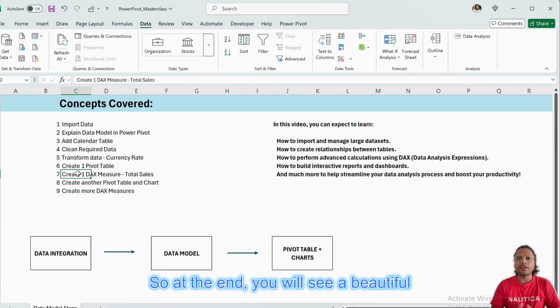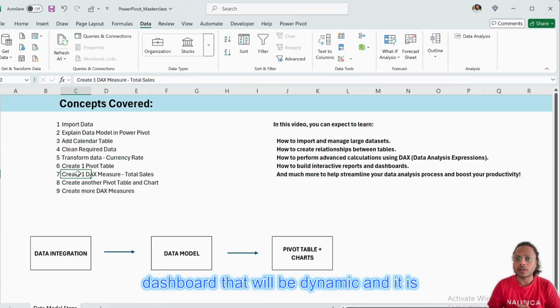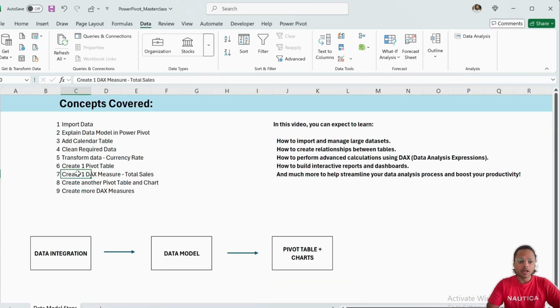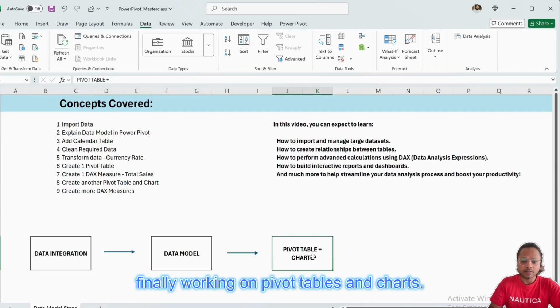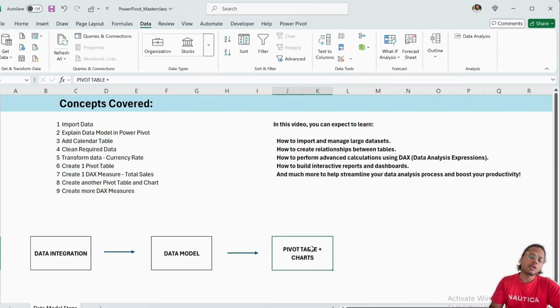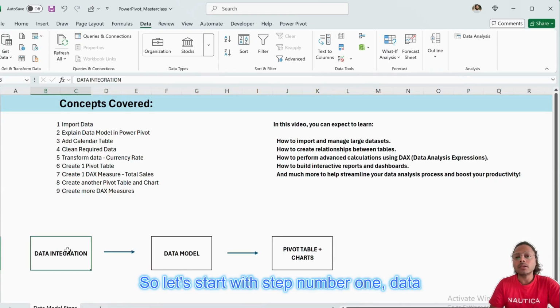So at the end, you will see a beautiful dashboard that will be dynamic, and it is important for us to understand all the steps. So basically, we will do data integration, and then we will do data modeling, and finally work on pivot tables and charts. So let's start with step number one, data integration.